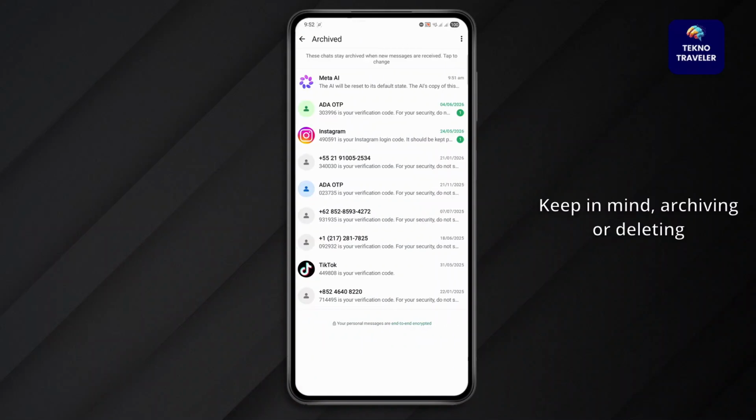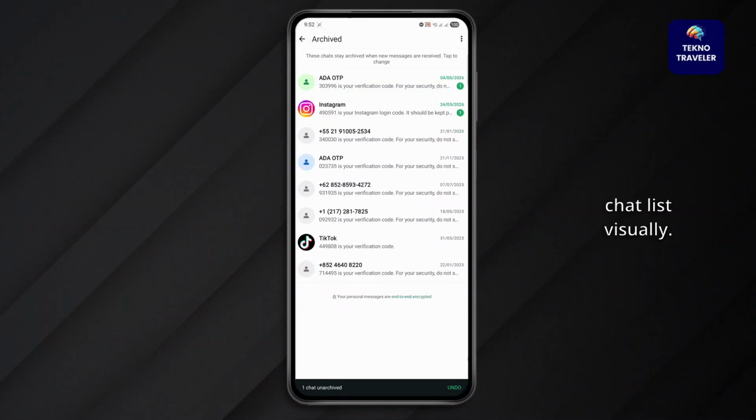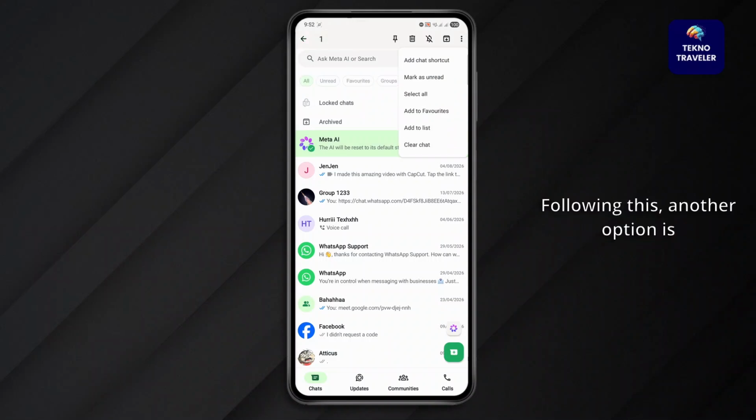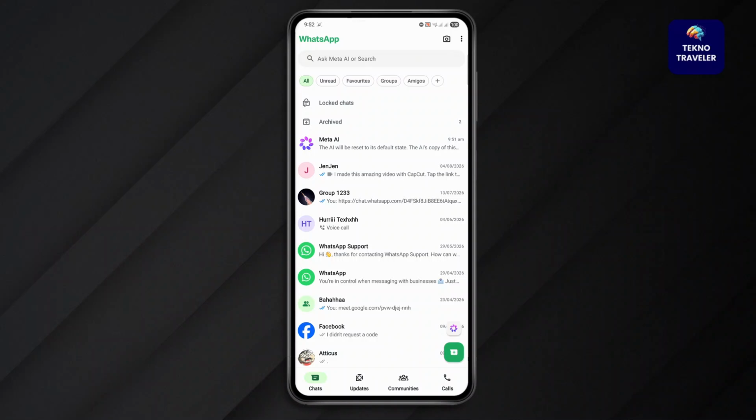Keep in mind, archiving or deleting only cleans up your chat list visually. It doesn't disable the feature, and it can resurface again if you interact with it or if a new update reintroduces it. Following this, another option is muting the chat instead, which stops it from sending you notifications without removing it completely. From here, long press the Meta AI chat.